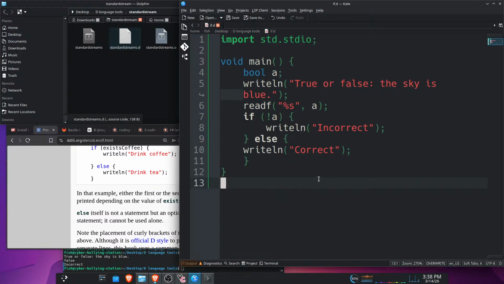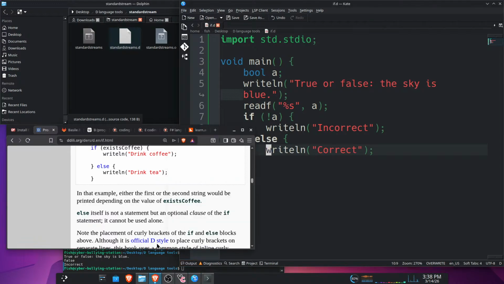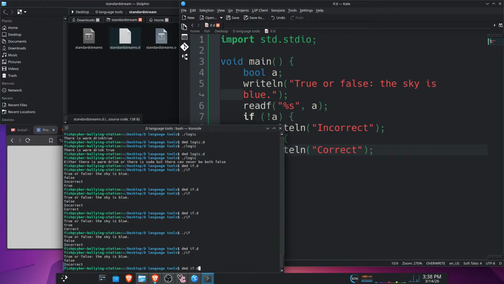Except you forgot a tab. Oh, that's a good point. That might have been the issue. I'm guessing that probably was the issue, actually. Definitely was.